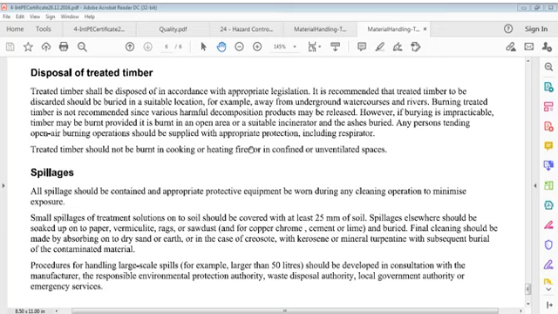Burning treated timber is not recommended since various harmful decomposition products may be released. However, if burning is impracticable, timber may be burnt provided it's burnt in an open area or a suitable incinerator and ashes buried. Persons attending open air burning operations should be supplied with appropriate protection including respirator. Treated timber should not be burnt in cooking or heating fire or in confined or unventilated space.